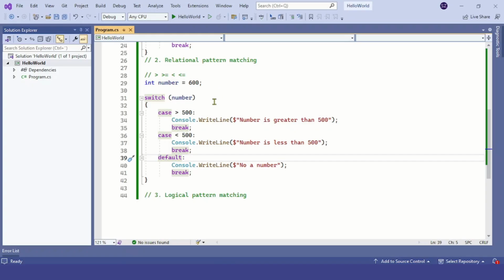There are limitations. Like I said, you cannot replace this constant value with a variable. And one more thing, relational and logical pattern matching were introduced in C# 9. So if you're not using C# version 9 or an earlier version of C#, then you won't be able to perform relational pattern matching, right?